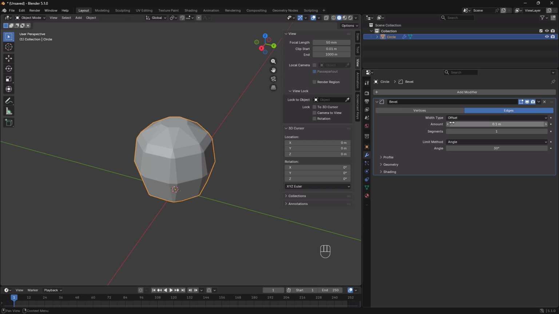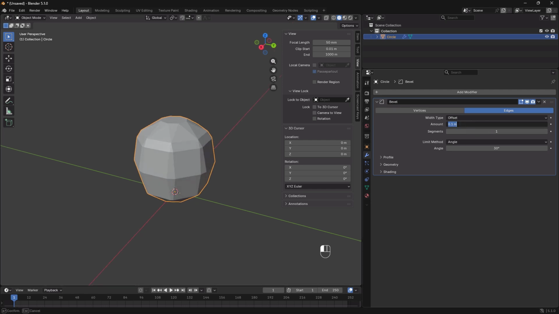So this is quite a bit much. So in the amount, I can lower this. So maybe type in a smaller value than this. By default it's 0.1 meters. So I can type in 0.01. So 0.01.